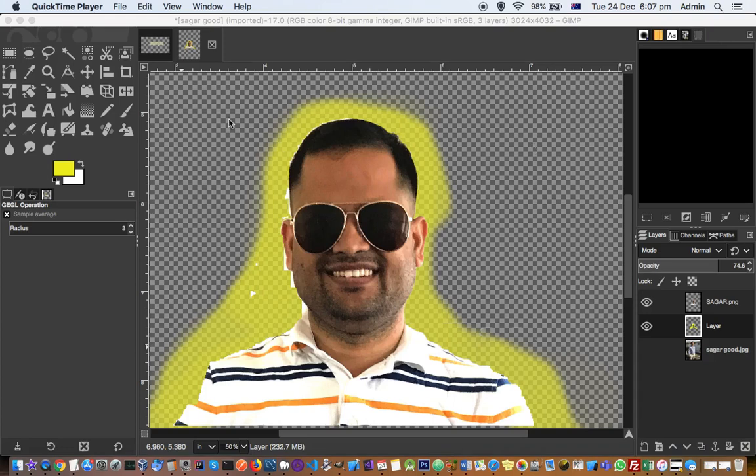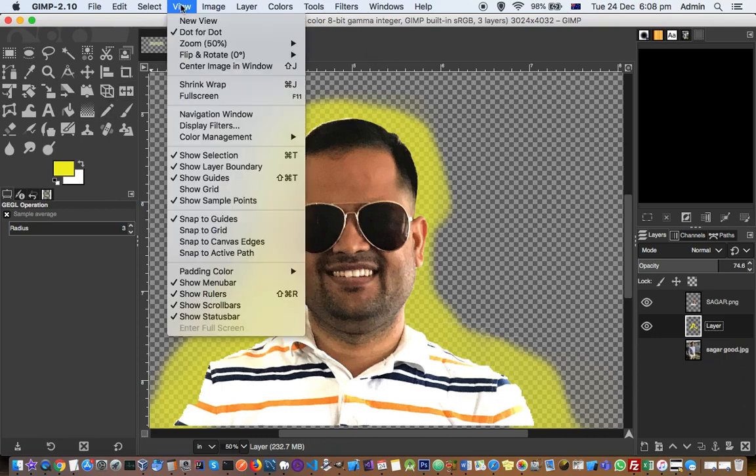This video explains how you can show these rulers around the photo in GIMP. I will also explain how you can show this in terms of pixels, inches, centimeters, etc. If you open GIMP, at the top you will see this menu bar, View. From here you can change the view of your GIMP GUI.